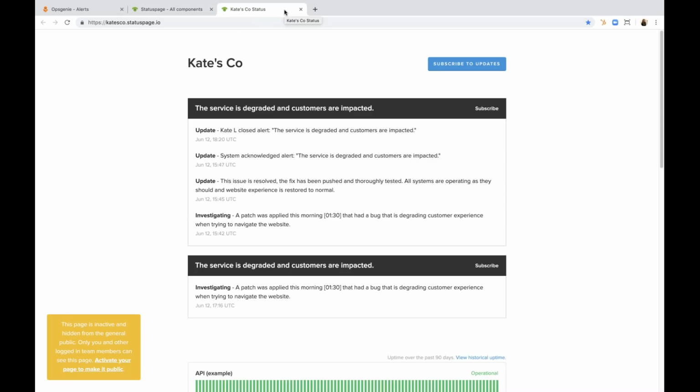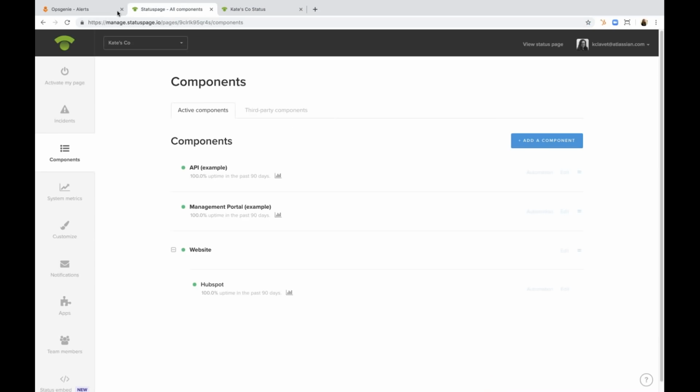So this is just a very high level basic view of how the integration between Opsgenie and Statuspage works. If you are using Statuspage for an actual customer facing product, you want to be a little bit more specific with your notes here, but it's just something to note, and we wanted to simply demonstrate that for you.